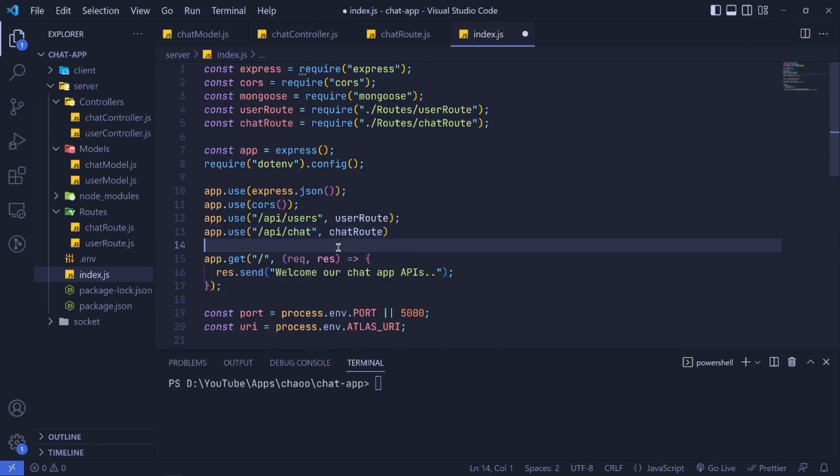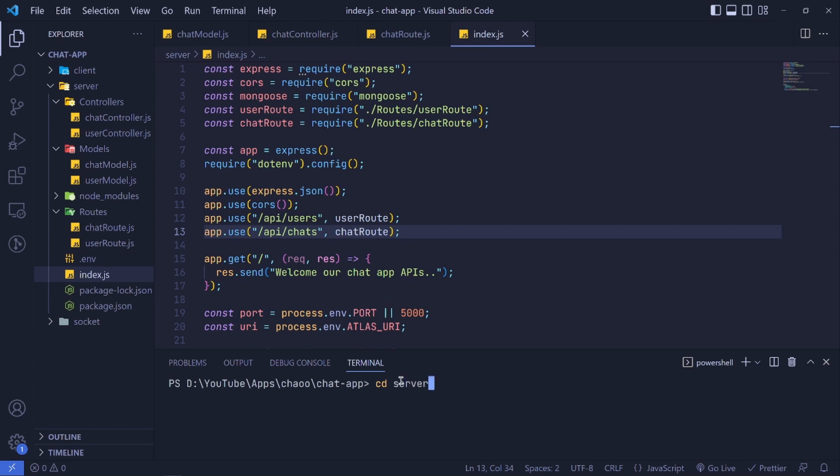And amazingly, we have created the 3 API endpoints, which is awesome. Now, the only thing that we can do is to actually test if it's working. So here we can say chats instead of chat. So what we can do is to go into the server here, cd server, and we start our server.